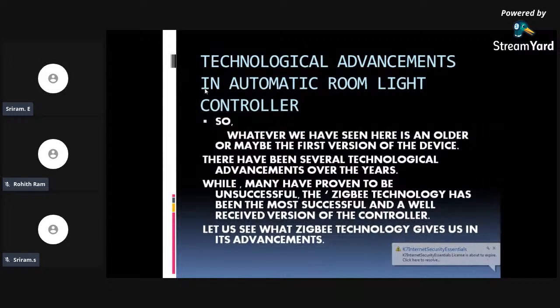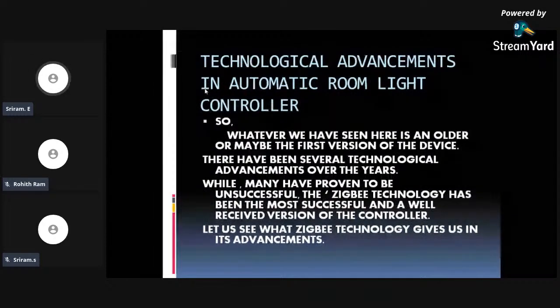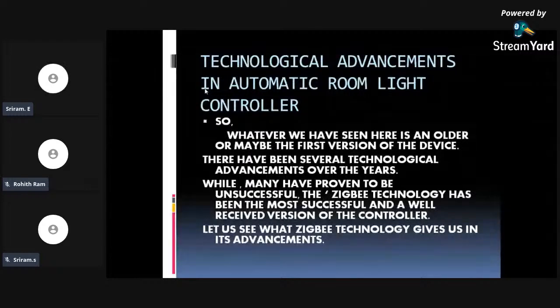Now, guys, whenever we find something new, there's always something known as advancements. You have already seen the components required for the basic setup and also have an idea about how the basic setup works. There are many technological advancements which have come over the years in this automatic room lighting, but the Zigbee technology has been the most successful and well-received version of the controller.